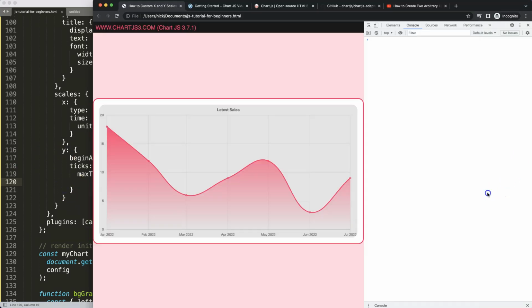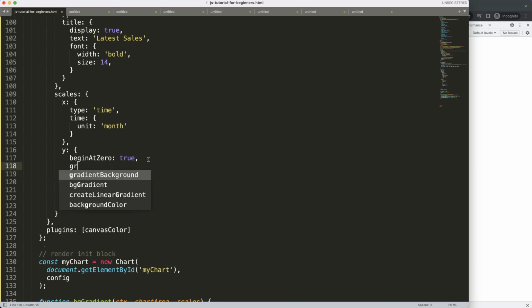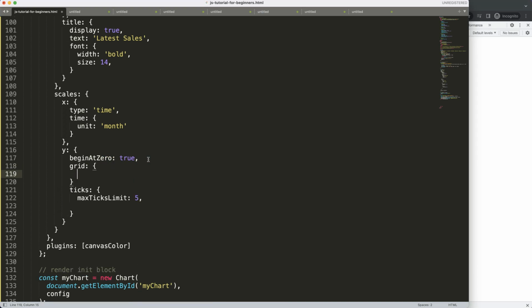So the next thing I need to do is remove all these grid lines, but I will keep them for now. But I will get my code prepared for that. So I'm going to say grid and I say display, and I'll put it on true for now, and later I'm going to set it on false. So that's the next item.